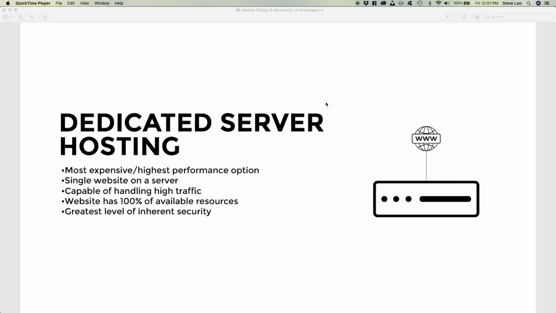So this would be like your standalone house. You're not sharing anything with anybody else. You're an island unto yourself. These can be several hundred dollars a month for a high performance server. But if you're an online business that is going to lose thousands of dollars an hour if your website goes down, or if it runs slowly is going to lose money, then spending a few hundred dollars a month on a dedicated server may be a no-brainer.